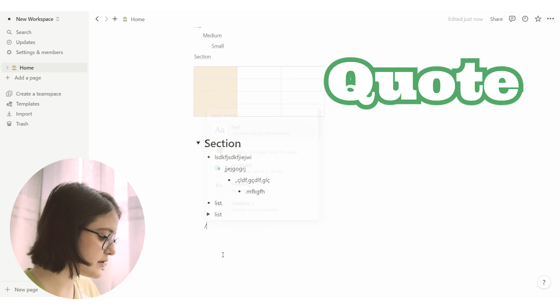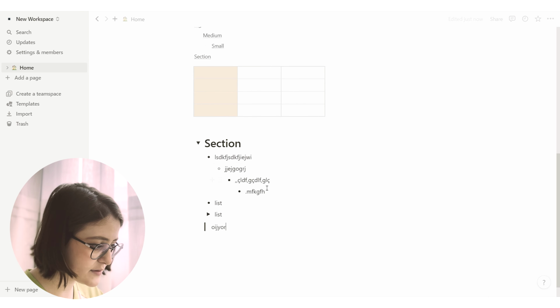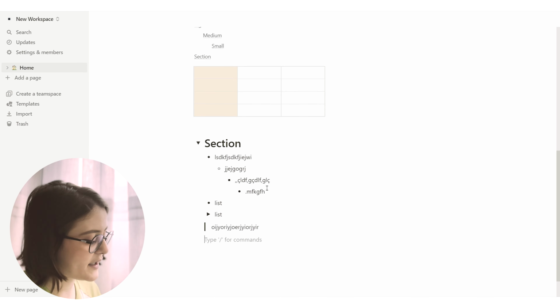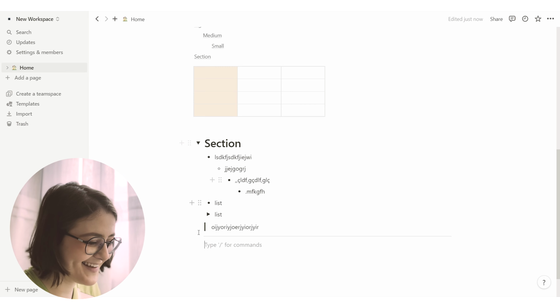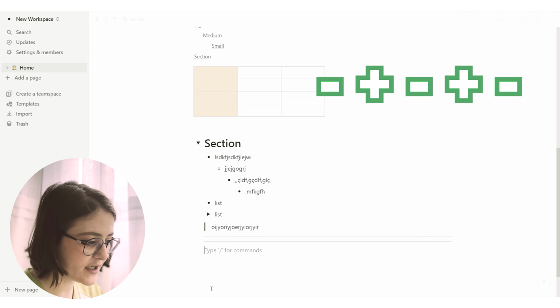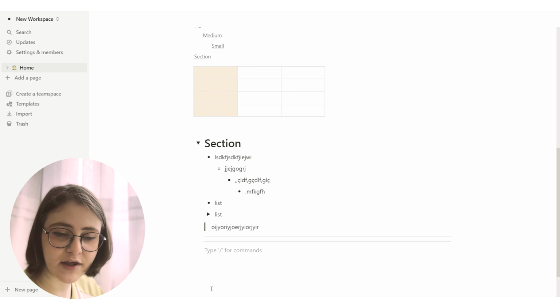So next we have the quote, which is basically just text with this bar on the side. And next we have the divider, which is a divider. You can also make this by pressing dash 3 times. It will make it for you. These are very useful to help you keep organized.